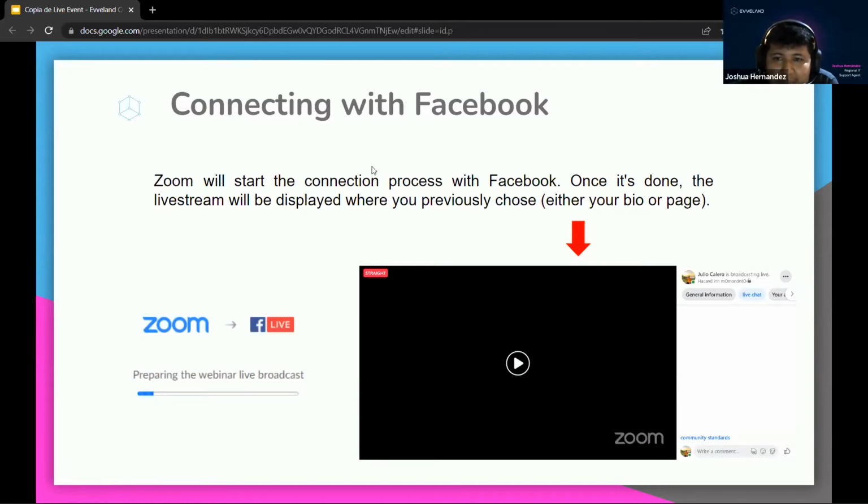Now you only need to get the embed link of that live stream, so you can display it in the auditorium of your smart venue. If you don't know how to do that, don't worry, I'm going to make a demonstration right now. Let me reshare my screen.